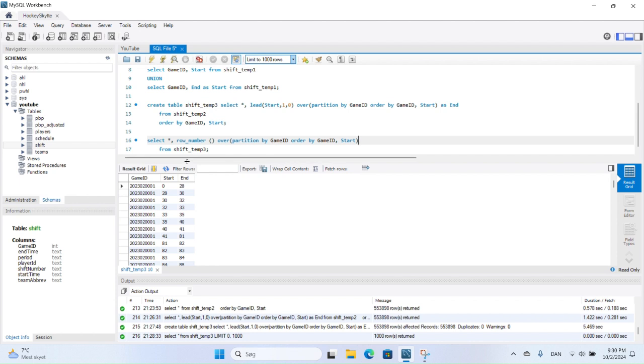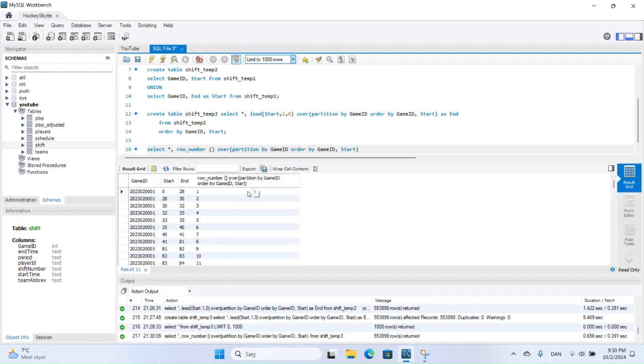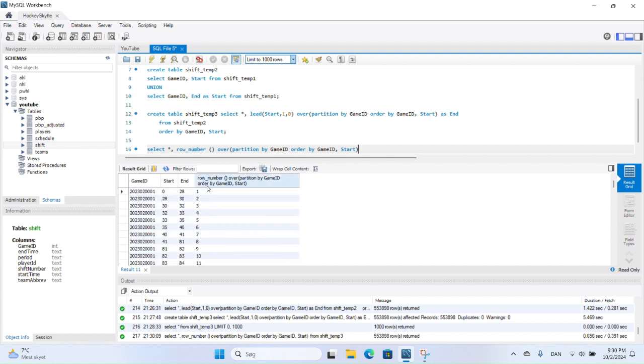So now we're just counting rows. 1, 2, 3, 4, 5, 6, 7, 8. We can just test it out. And you can see the name is quite stupid. But now we're just counting, but then when a new game starts, it starts from 1 again. So right now it's not a unique key.